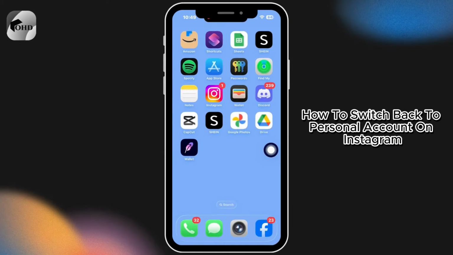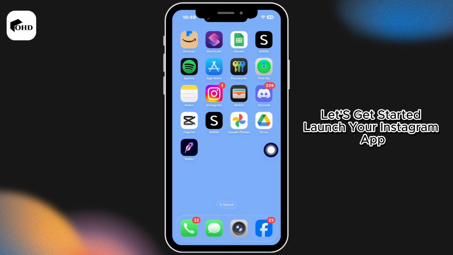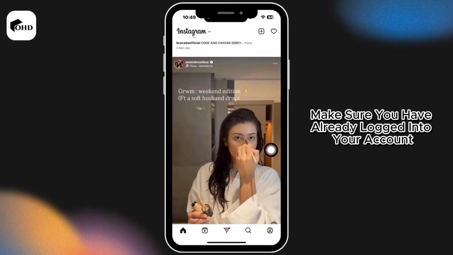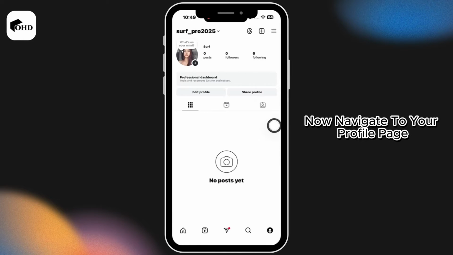How to switch back to personal account on Instagram. Let's get started. Launch your Instagram app. Make sure you have already logged into your account. Now navigate to your profile page.